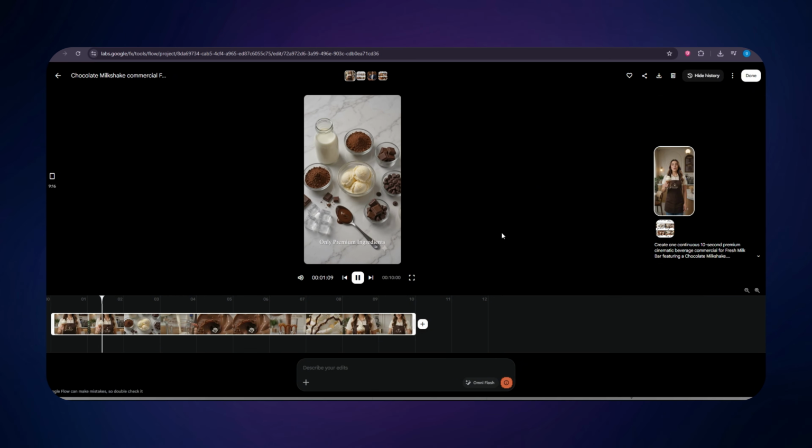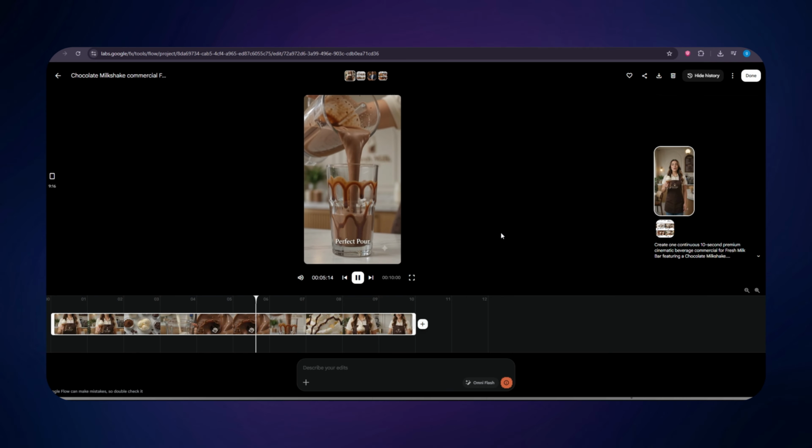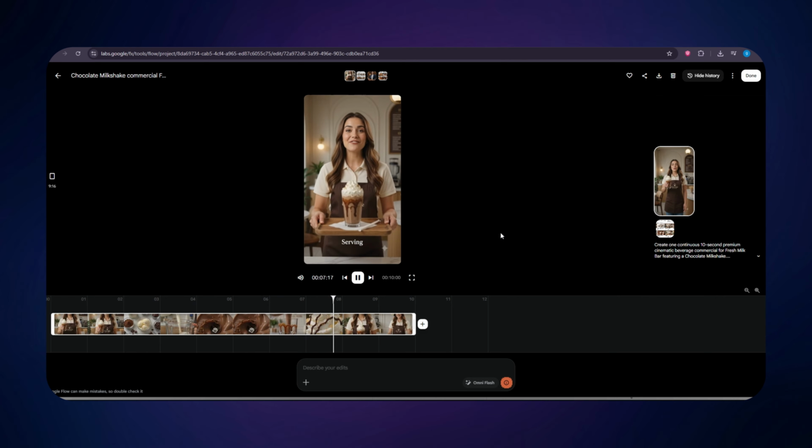Welcome to Fresh Milk Bar. Our creamy chocolate milkshake is blended fresh with rich cocoa, real dairy, and irresistible chocolate goodness in every delicious sip.